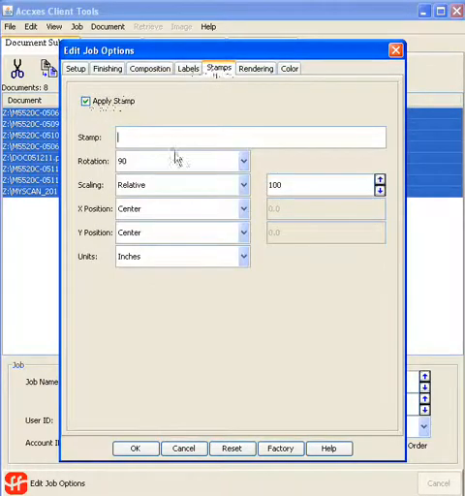And stamps, again, you can do a stamp on all the documents, QAQC, whatever you'd want to stamp it with, date, time, last printed, and then put the location of where you want that stamp to be and the size.